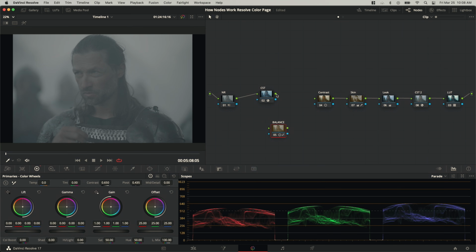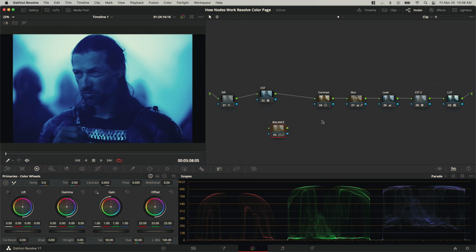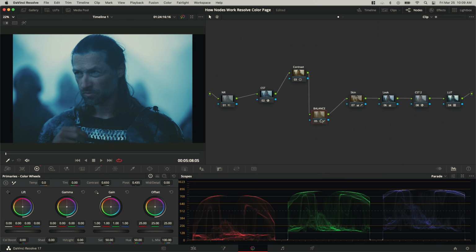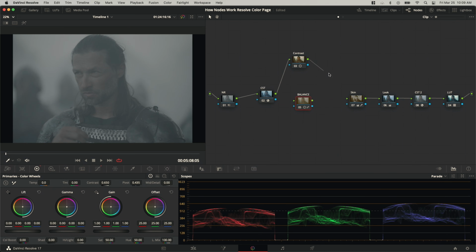And then if you just click and drag, grab that line there, and move it to the triangle of the next node, then it will reconnect. So everything's reconnected and it's being output for you to see. So let's say you want to try putting the contrast before the balance, you can just grab this, plug it in, and then plug that in to put it back the way it was.